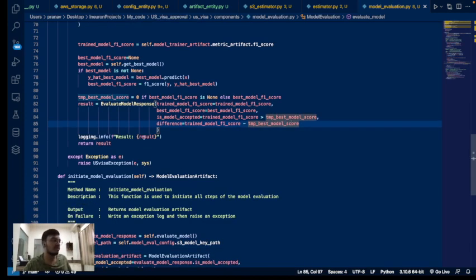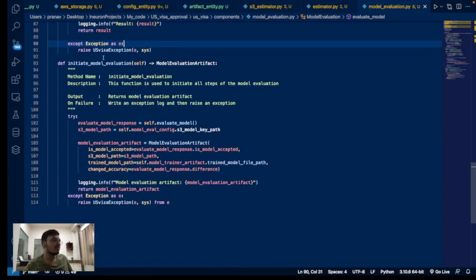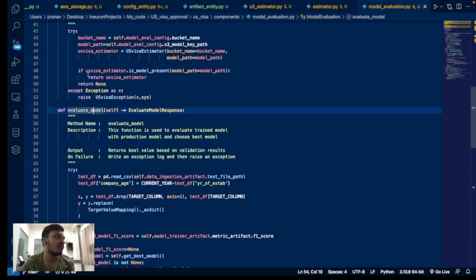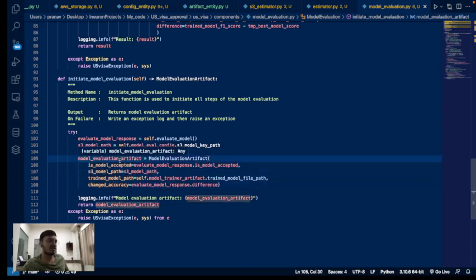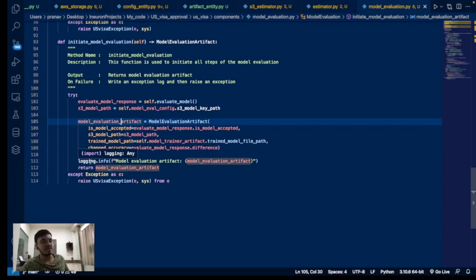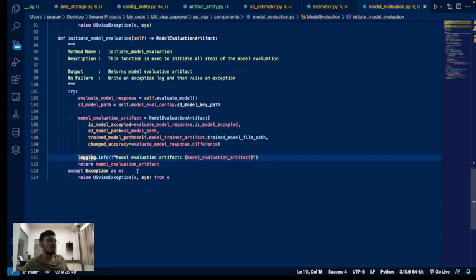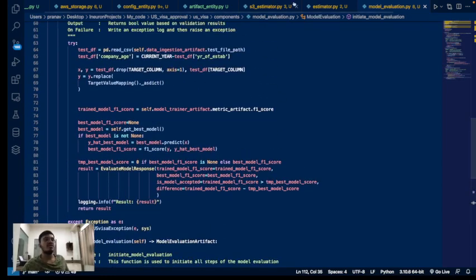So I think this is clear, and we are passing this instance into the logs, not in the artifacts file. This is just the initiate model evaluation, which will initiate this evaluate model. Let me show you the code inside that also. These four things will be inside our evaluation artifact, and it will also be written in the logs. Okay, so I think this is clear.